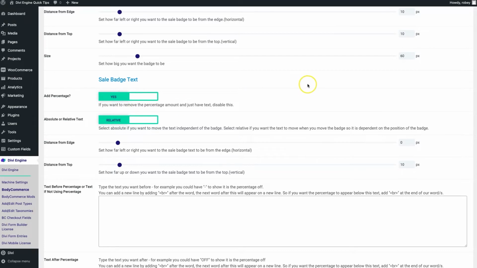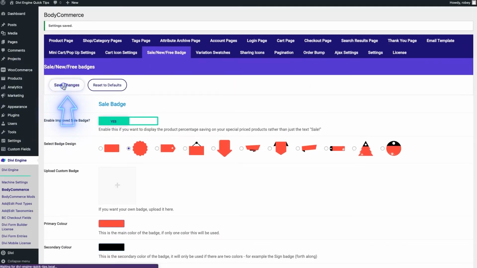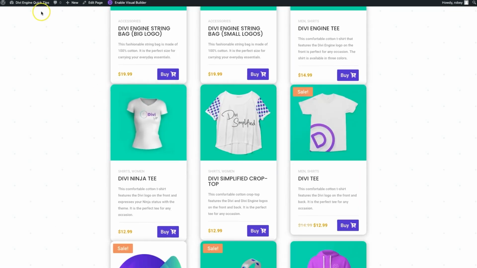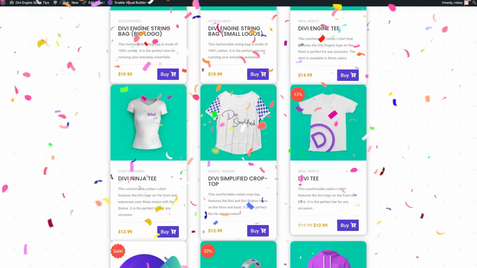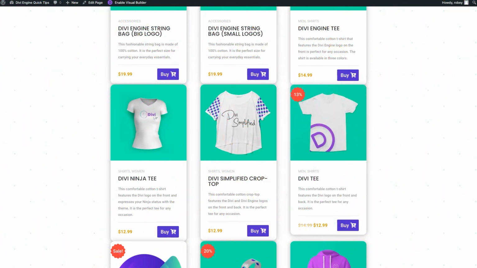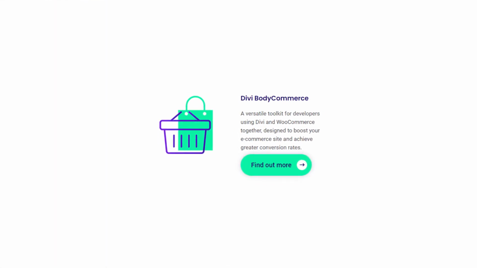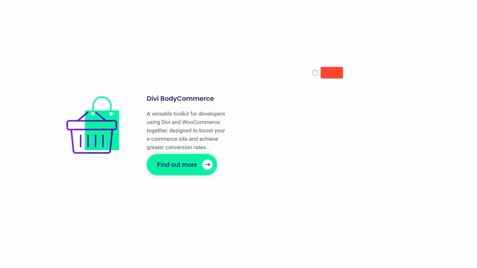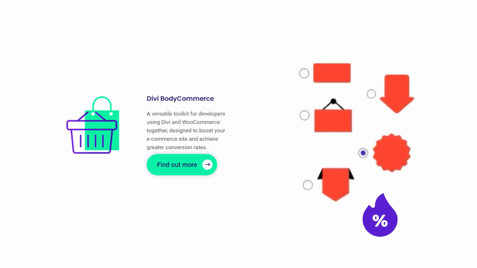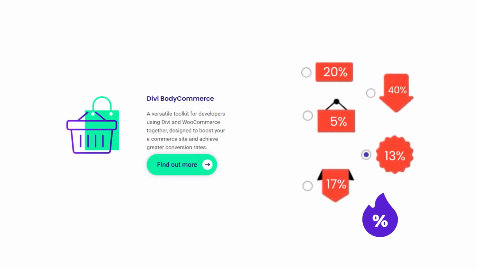So there it is. I'm just going to go ahead and save the changes right now, and then we'll go see what this looks like on the front end right here, and I'll refresh. And bam, there we got it, guys. We've got that percentage showing. That's expressing extra value to your customers, all done super easily with Divi BodyCommerce. You can do any type of badges you want. You can upload your own, you can add percentage, you can add words, you can do all sorts of stuff.